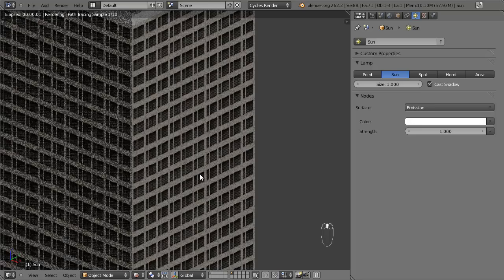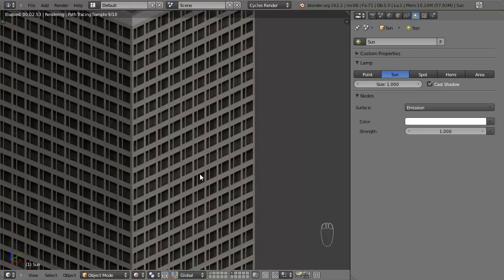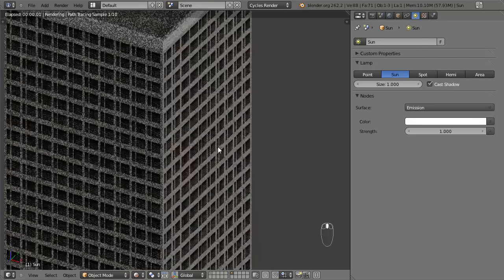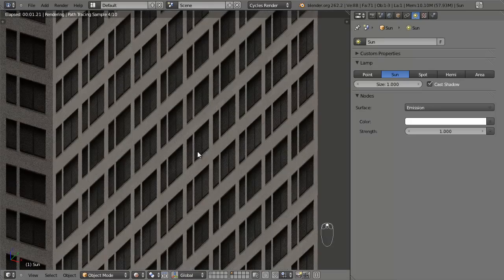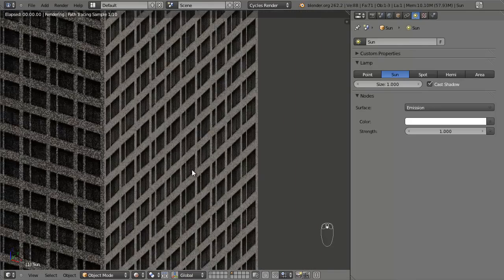Now, one thing that you can do, this is an optional step, but I find that it does help add a lot more detail to the city, is wherever there is a window, you want it to look slightly reflective, because obviously there's glass there.